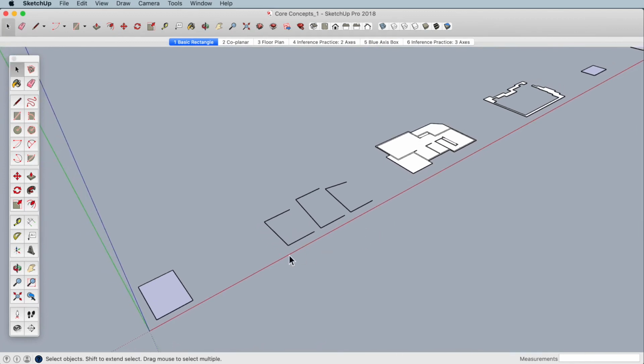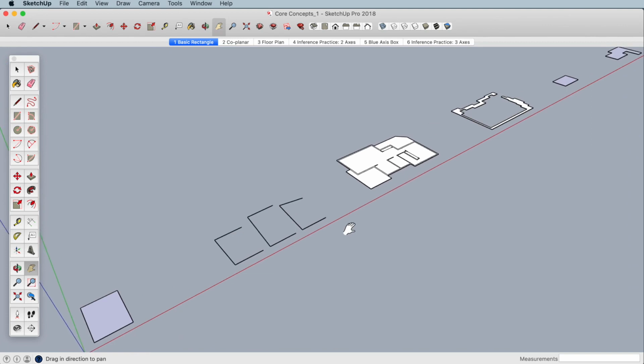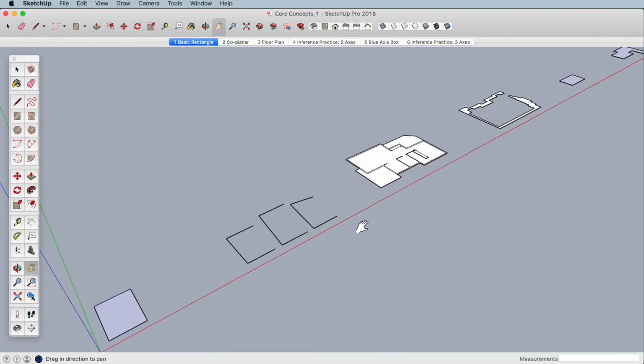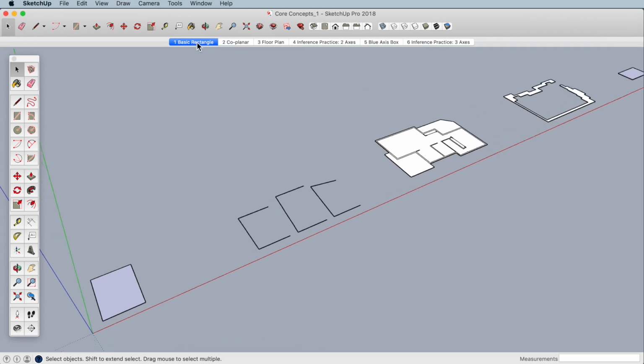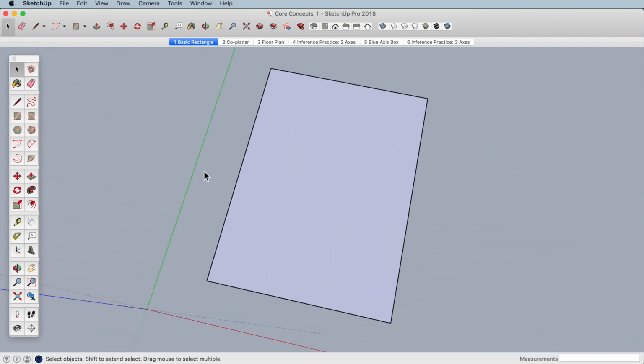Let's practice drawing on a simple rectangle to understand some of the most important concepts within SketchUp. Open the example file we've provided for this course. Across the top are several tabs related to the exercises. Click on the first tab and let's get started.